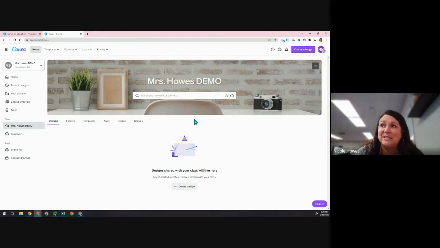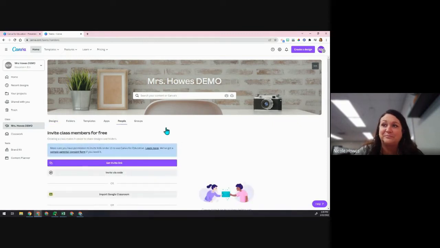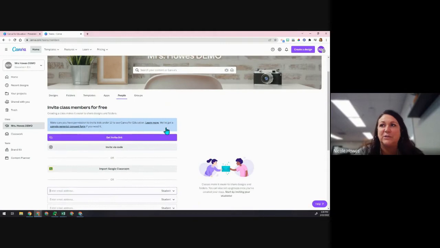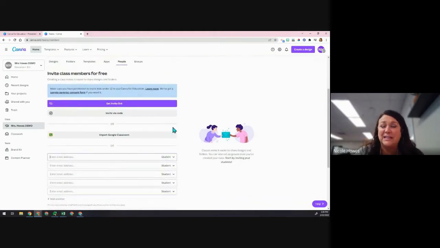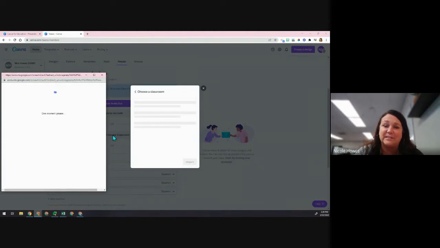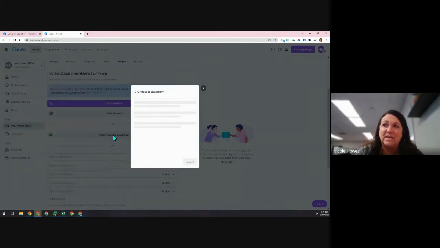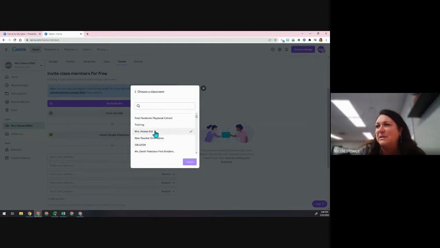Now, this is the space within Canva. To get your students into this space, you're going to go to people. And there's a couple of ways that you can do this here. So the easiest way to do it is import them from Google Classroom if you're already using that. It'll take a second, and then it'll bring up your classrooms, and you can choose the one that you want to link or import your students from. So for this one, let's see, I'm going to pick this one and import it.